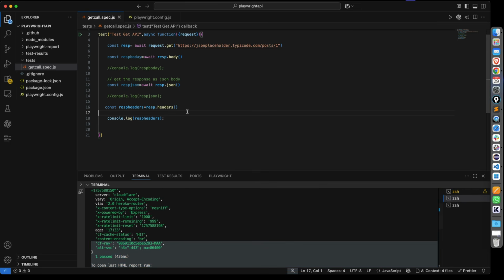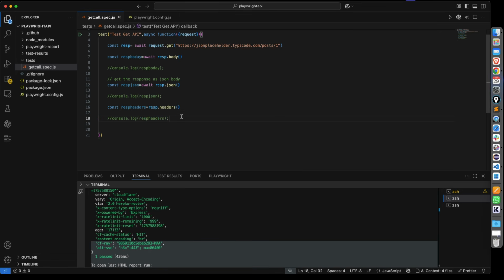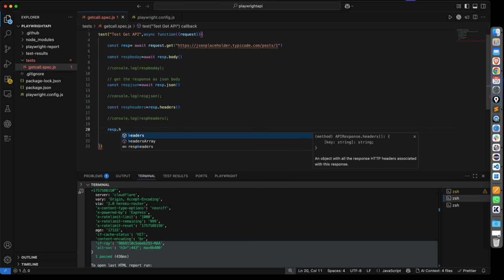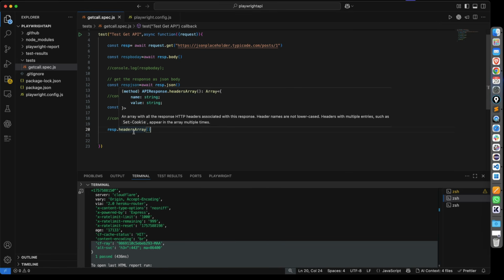So this is giving you headers. We also have a method called headers as array, so that also I will show you. Now you must be wondering, Mukesh, tell me how do we capture response code? How do we capture message? That also I will show you. But understand these methods because that will give you a different perspective.